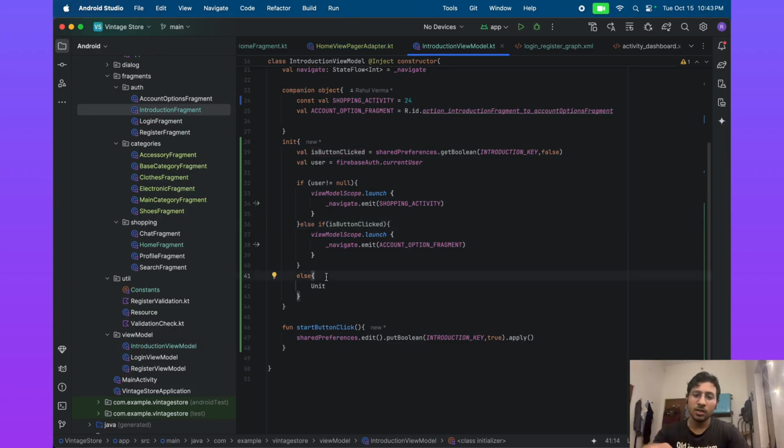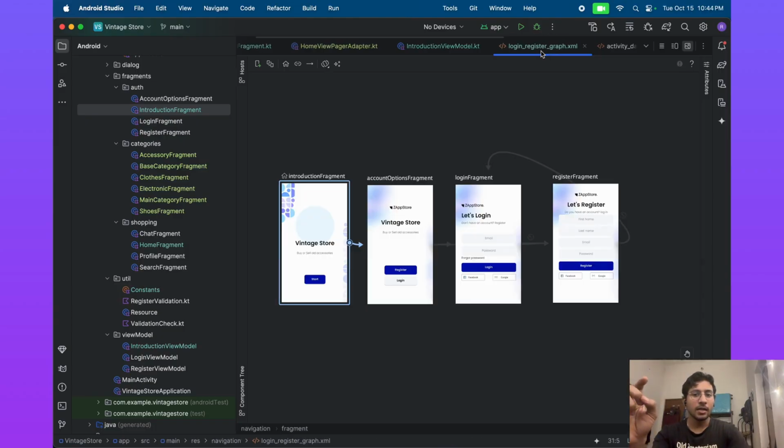So it will not execute this condition. It will directly come to the unit part. Unit part means that it will do nothing. So if the user opens the application for the first time, it will do nothing and stay in this application.